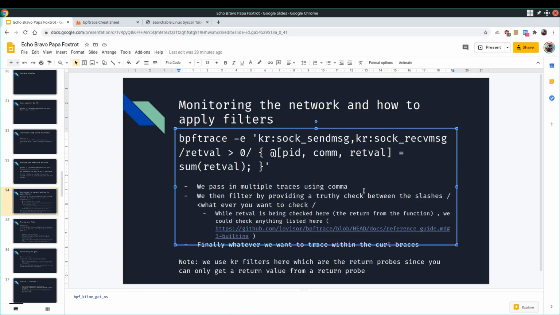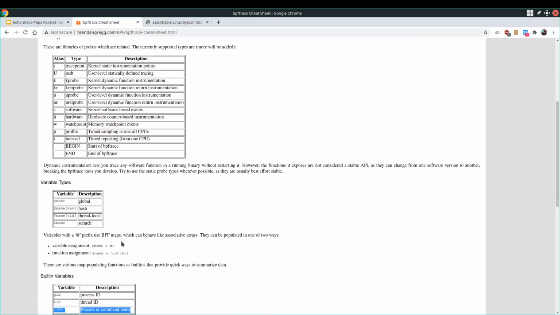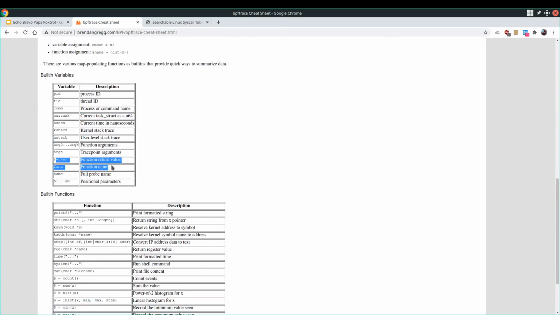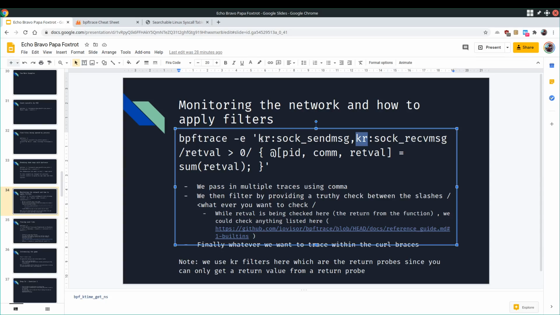And as mentioned earlier, the kernel return probes allow us to access the return value, which is again one of the built-in variables listed on this cheat sheet. If you didn't use a kernel return probe, so if you just did send message, you can't use that exactly, but there is a send message hook that you can use for entry. It's fairly pointless because at that point you don't know if you've successfully processed the message or not.